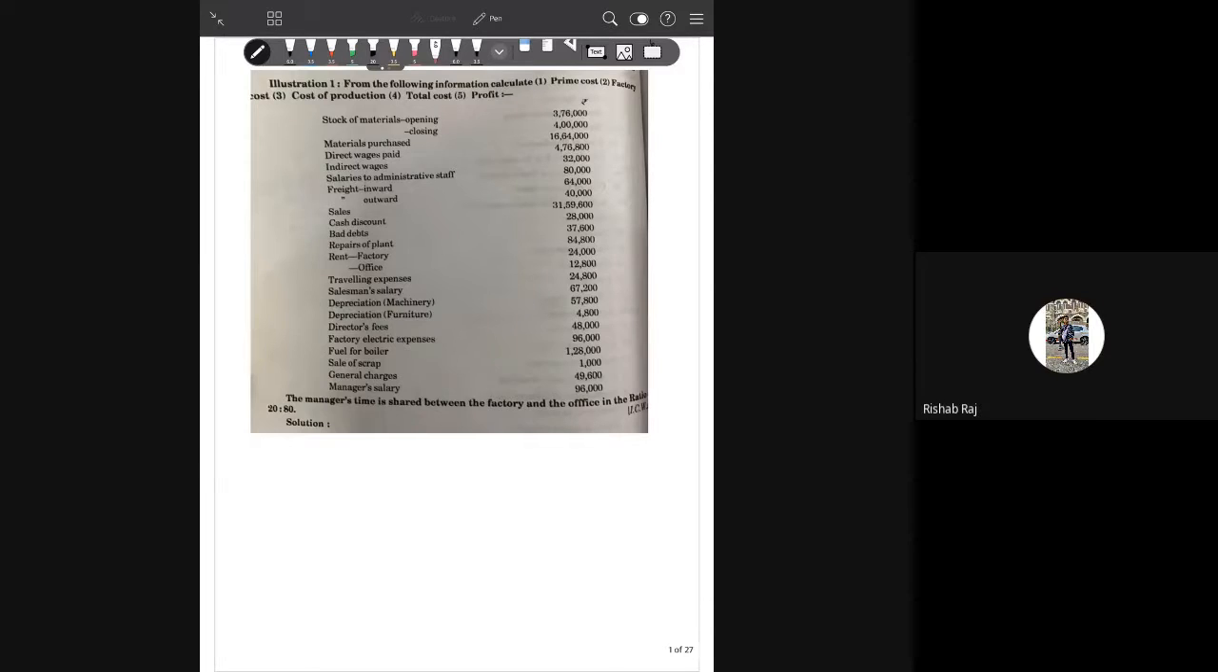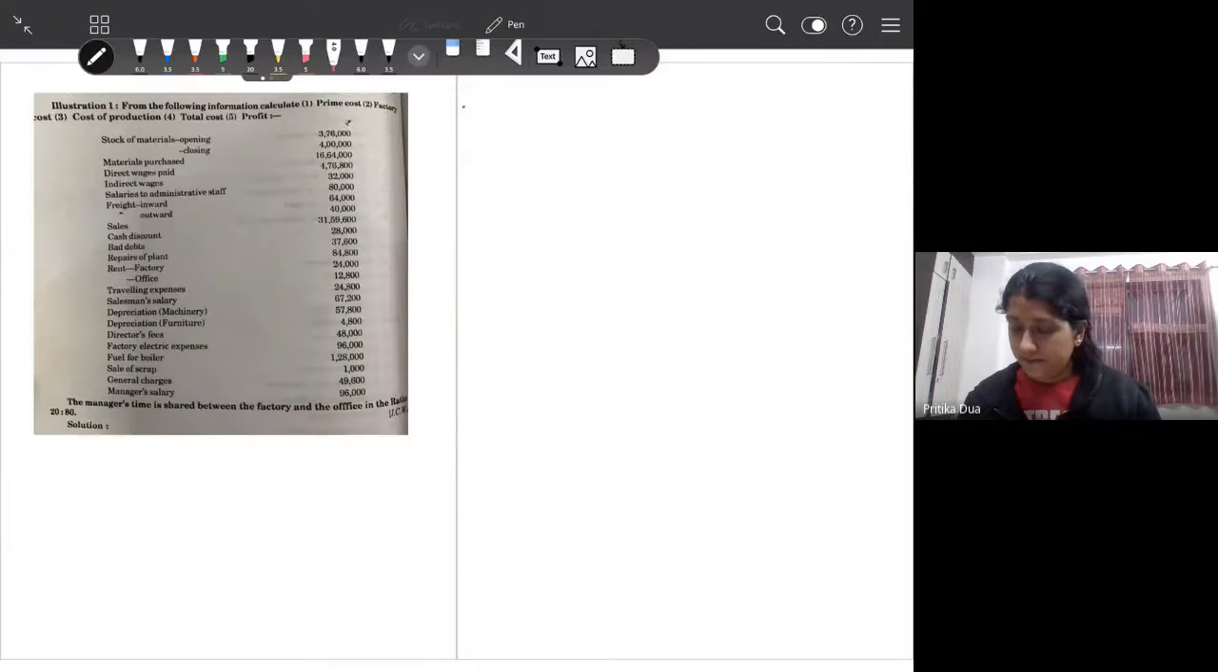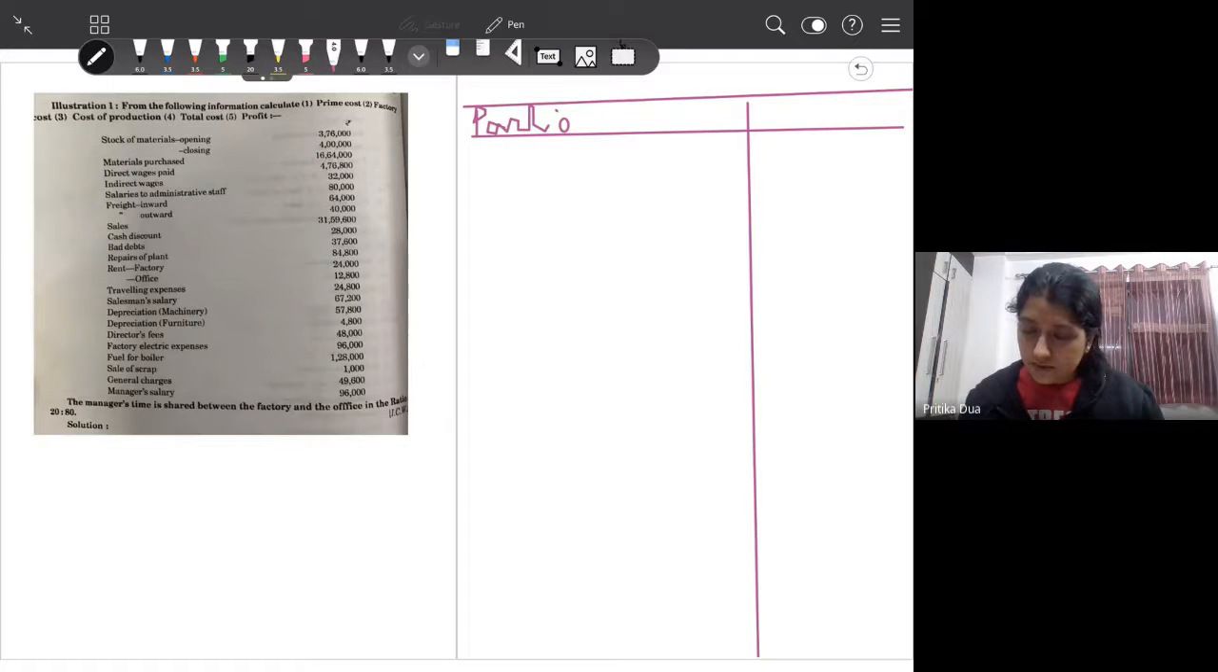Okay, so just take a minute, read the question, what all information is given in the question. By that time, I'll prepare the format and then we can start with the question. The number of units is not given, so there's no point in preparing the cost per unit column.